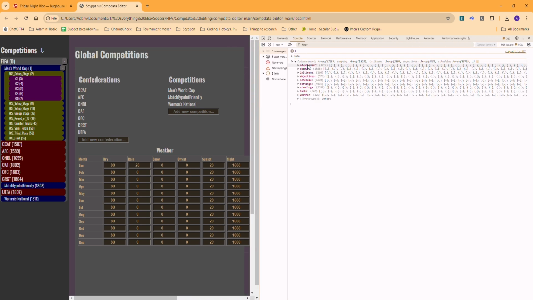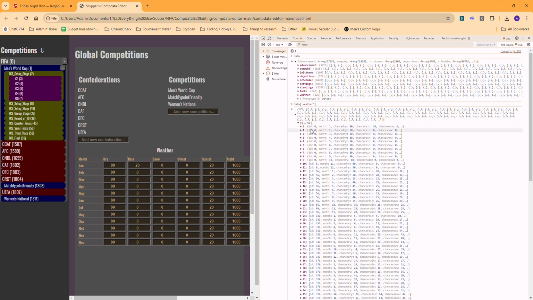Data will show up. There are several children in here: advancement, comp objects, init teams, objectives, schedule, settings, standings, tasks, and weather. I don't actually need init teams in there. I don't do anything with it as far as I'm aware. But regardless, those are the sections. You can look at specific sections if you want to by taking a square bracket and then just typing in, like, let's say we wanted to look at something like weather. You can look under the hood at what's happening to the underlying data.